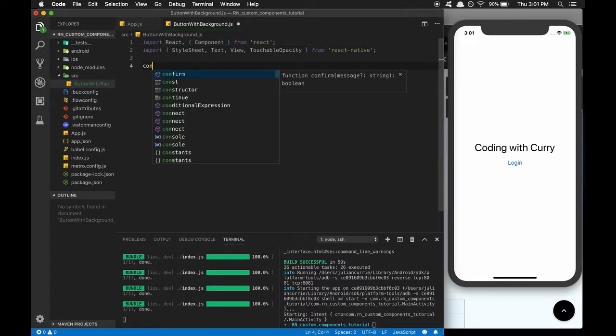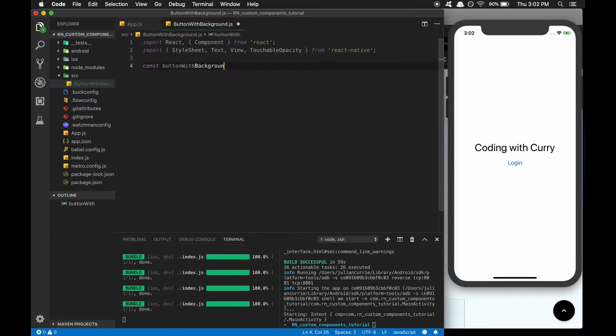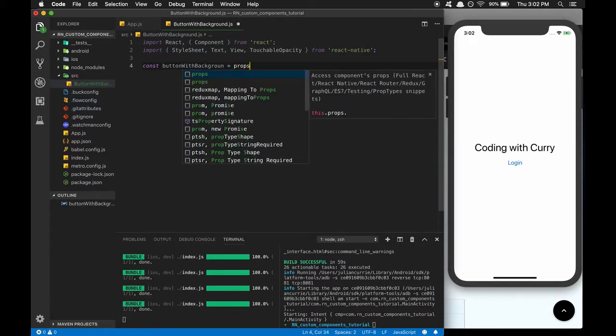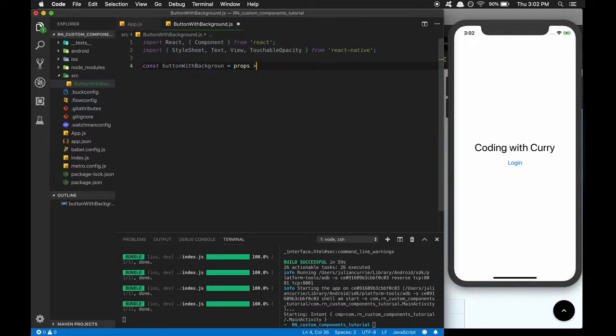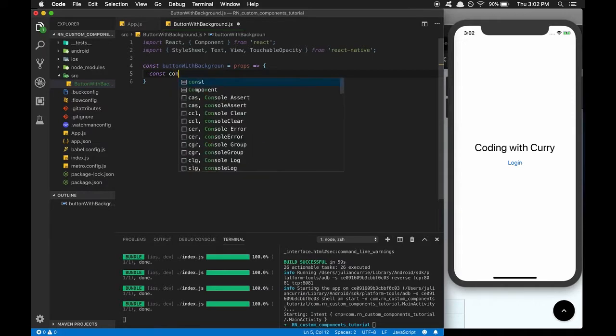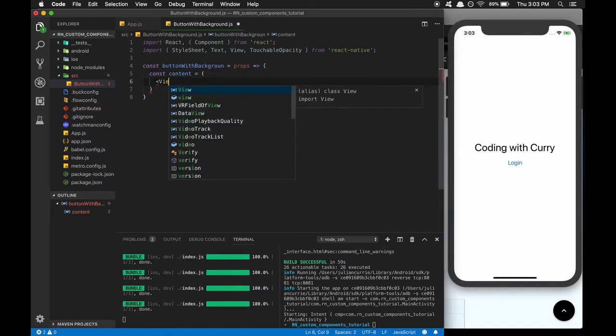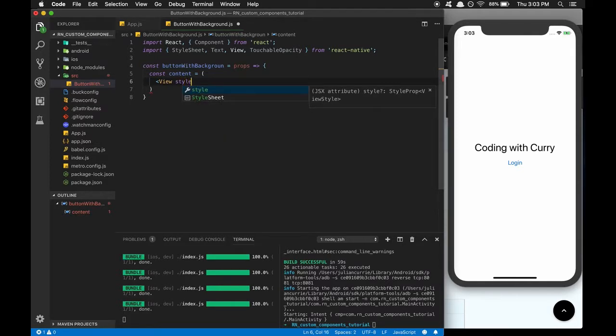So for this, we're not going to have a typical React component. We're just going to have a functional component. Let's call this button with background, and we're going to pass props to it, and we're going to have the content be constant content. And then in here is where we define our actual view. So we're going to have view style, we'll get to this a little bit later, equals parentheses. Then we define our actual UI here.